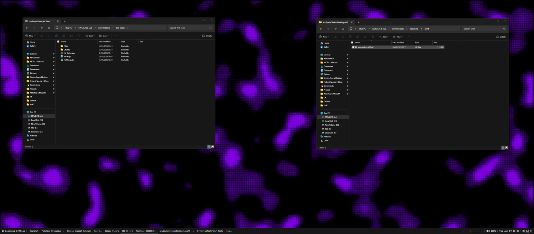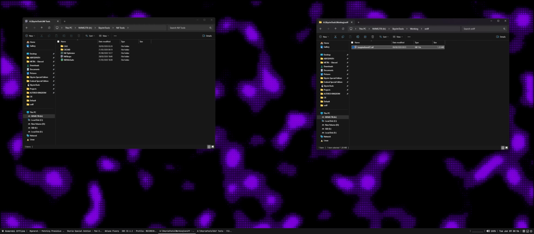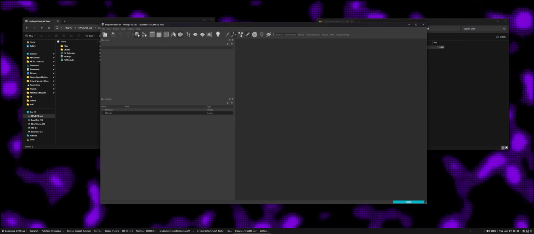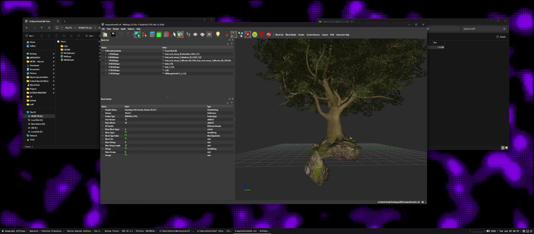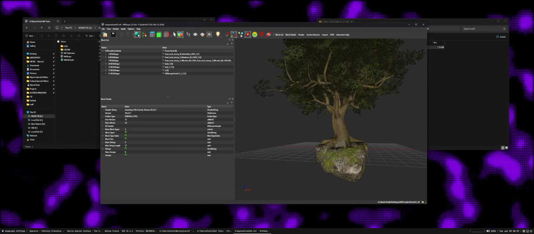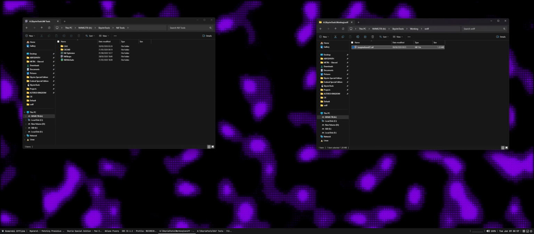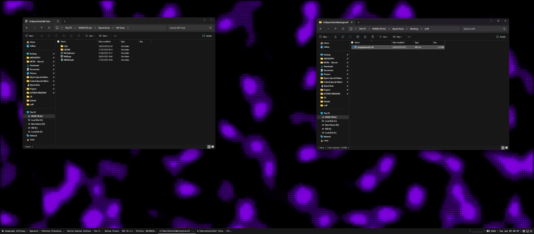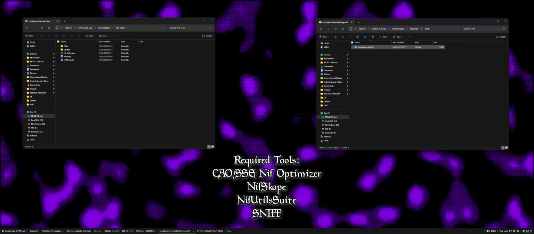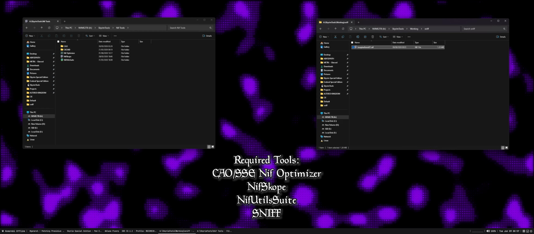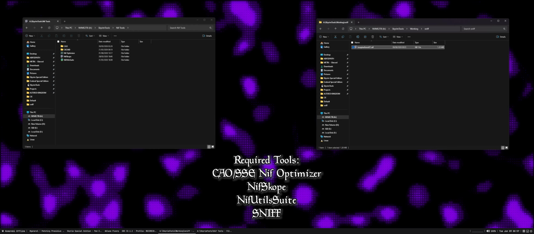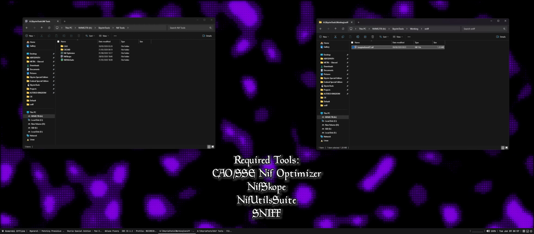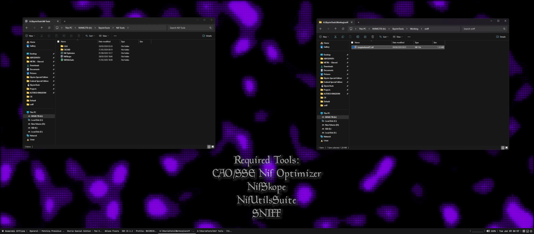So, for starters, we're going to need our NIF file. It's right here. This is from Forests of Lorwyn 2, which I just released a bug fix mod for, which optimizes a lot of this stuff anyway. The other tools that we're going to need are some form of NIF optimizer, CAO or SSE NIF optimizer, NifScope, NifUtils Suite, and Sniff. Those are the main tools that we're going to need. We don't need anything else, no Creation Kit, no nothing.